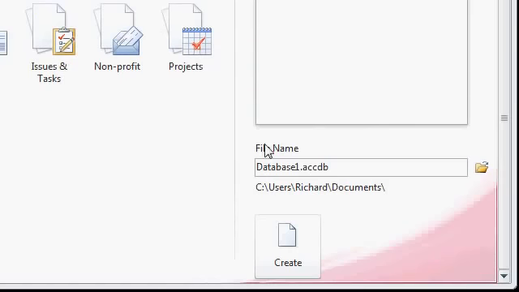Now, down in the bottom right corner, you'll see a section to specify a file name for your database. Access wants to know what name you want to give your database. Right now, it says database1.accdb. You may or may not see that accdb depending on your Windows settings and whether or not you see file extensions. In either case, don't worry about it. That just tells Windows that this is an Access database file.